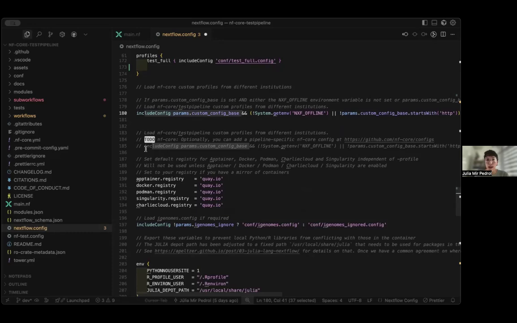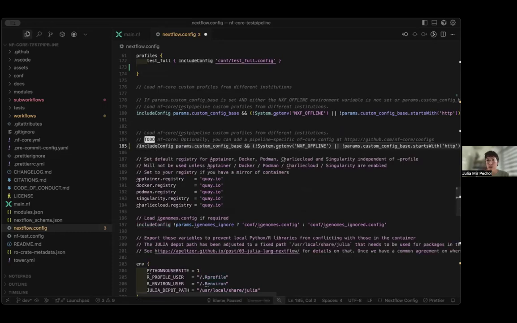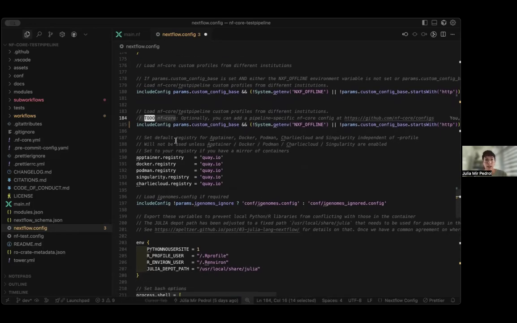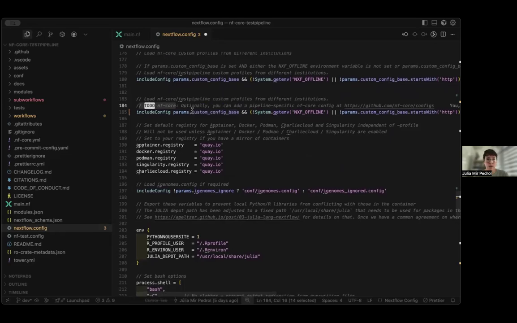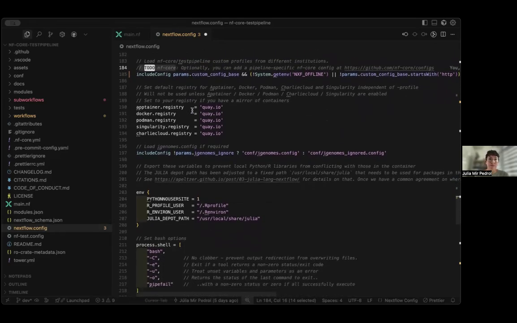And then you can also add one of these config files specific for your pipeline. If you do so, this line, you will have to uncomment it. And again, you have this to-do comment that tells you that you have to uncomment it.